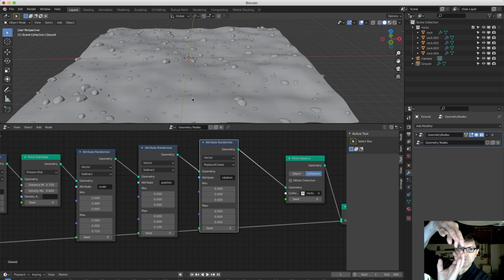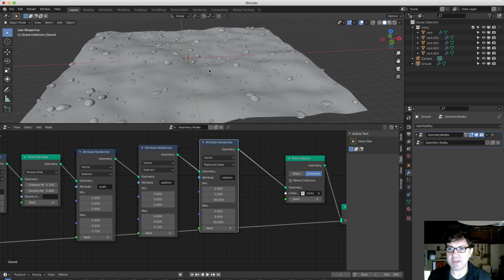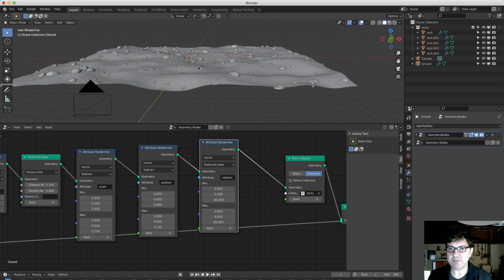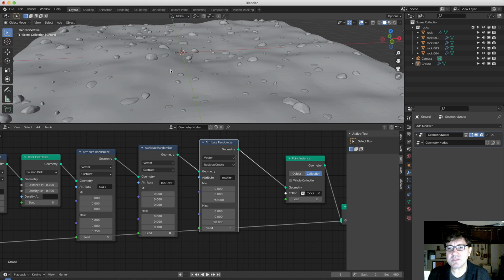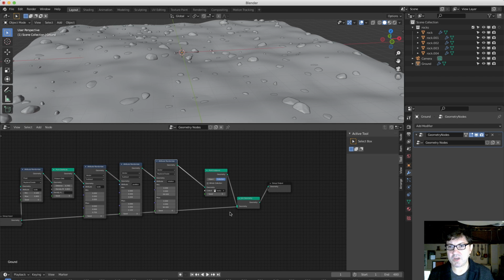So they're kind of like moving this way and not necessarily this way or this way. And what I'm going to do is I'm just going to say maybe do a negative 90 degrees on the minimum side, and then on the maximum side I'm going to do a positive 90 degrees. So now I have random rotation for my rocks. So this is basically a really cool thing that we've been able to accomplish fairly easily with geometry nodes.